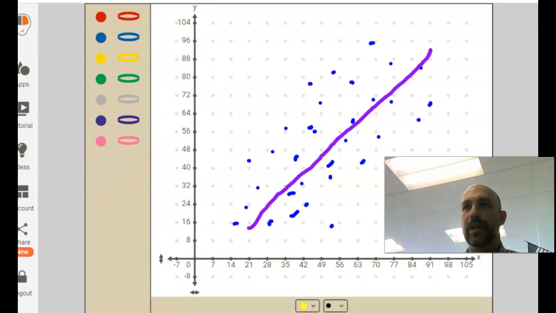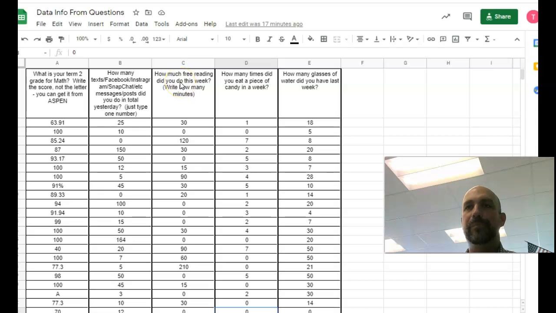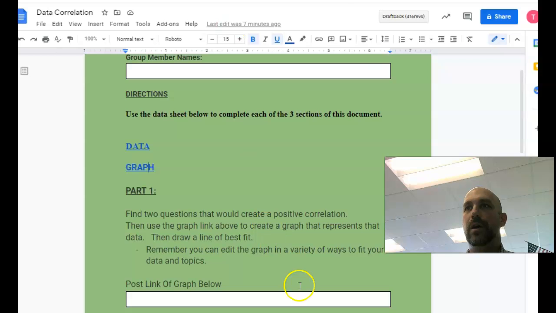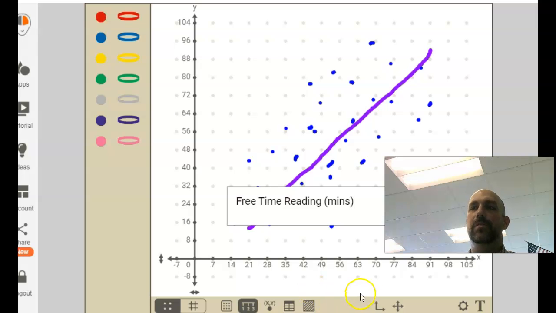And also, the one thing that I forgot is, don't forget to include labels. All right, so you want to put in labels down here. We can get a text box, and remember, when I do that, you can simplify the question. It's like, how much free reading? So what I could do in the graph is like free time reading, and then just put minutes, so we know that's what it's talking about. So you see how I simplified that?